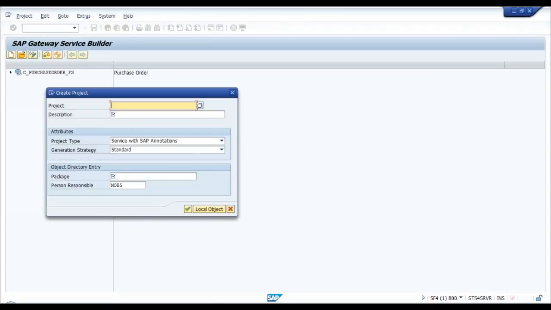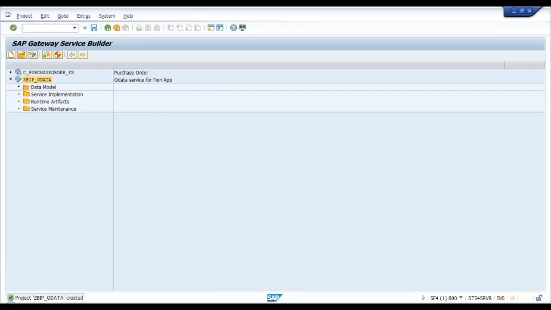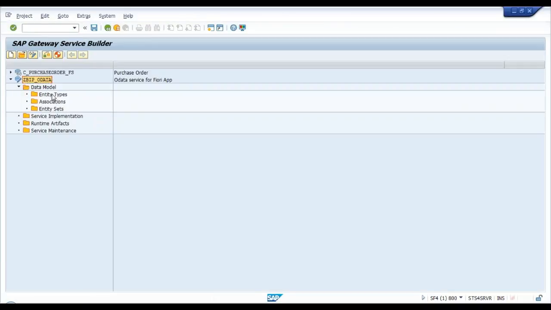So let's provide our project name, ZBestInPizzas, and I'll just say OData service for Fiori application, and I'm just going to create it as a local object and quickly add the entity types here from my database tables. So I'll quickly import the data dictionary structure right away here to create my entity types. That's the best and easiest way to quickly create your entity types in an OData service.